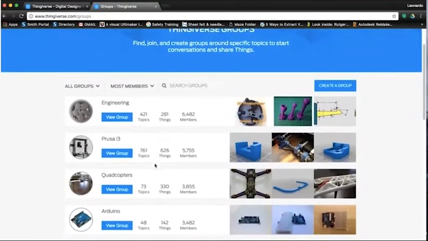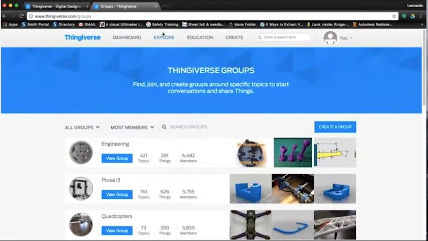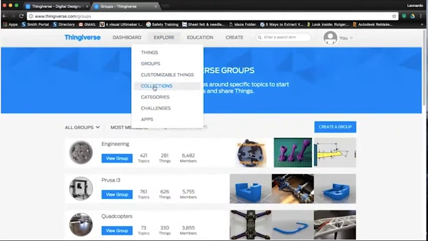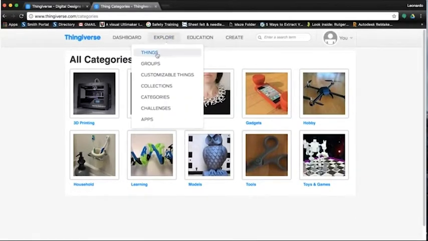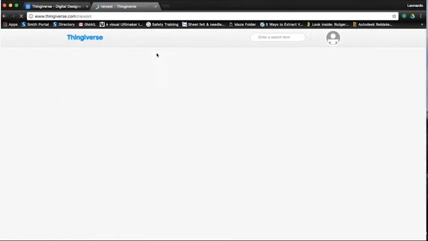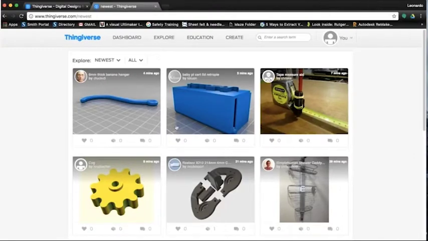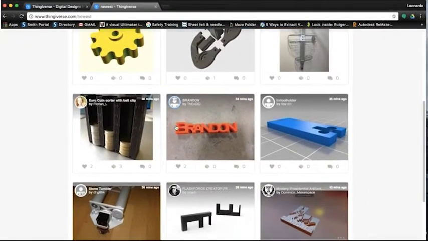Eventually, you may want to join a community by clicking the group option, or you may want to browse models based on categories like fashion or tools. But for now, let's click on Things. Notice that the things displayed are random, and that is because the Explore option is set to Newest.